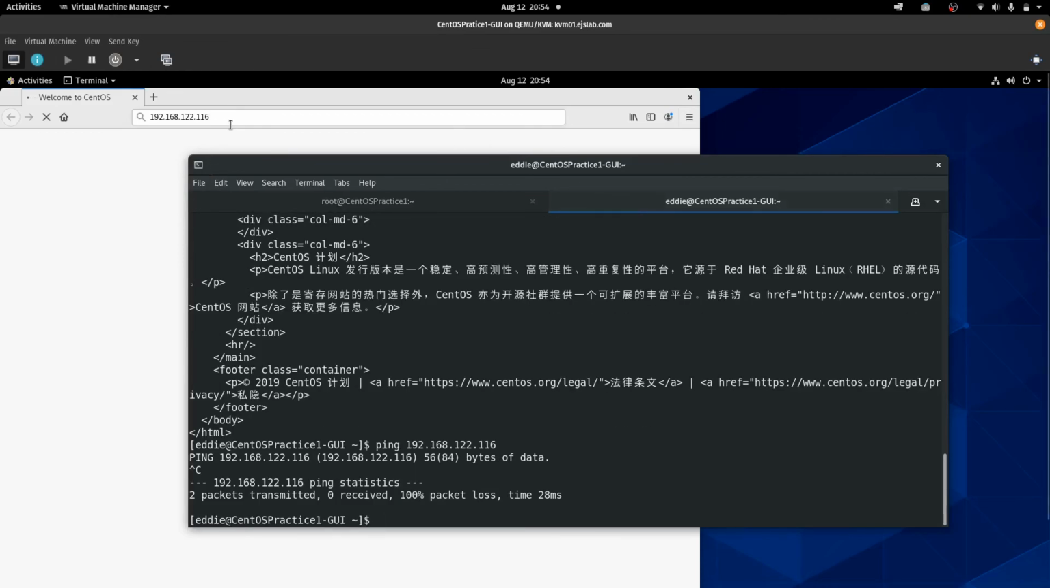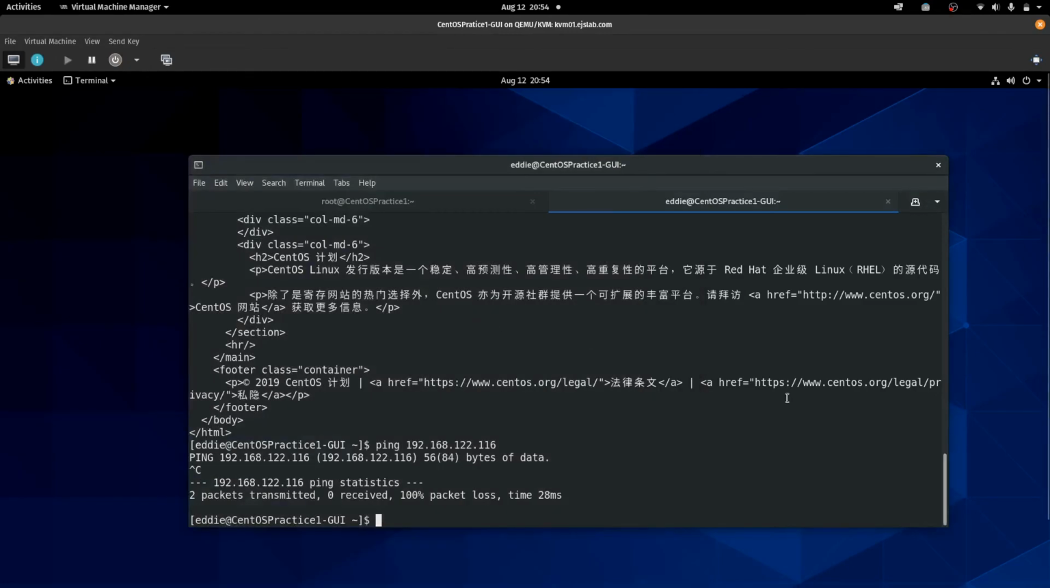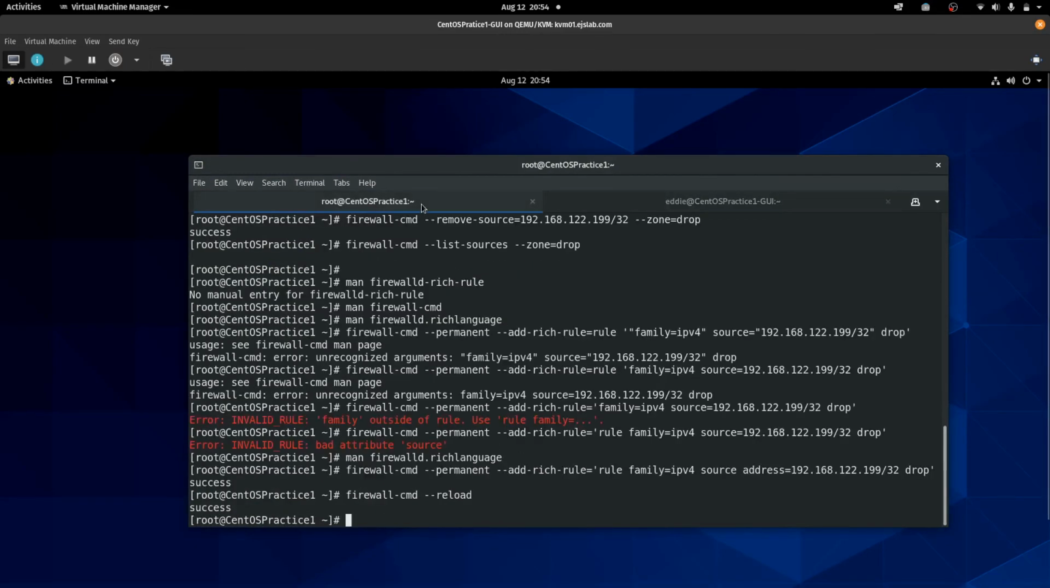All right, so the rich rule worked, and I also discovered that just adding that source to the drop zone worked as well, despite a test that I did earlier in the week where it seemed like it allowed the traffic. But the more I think about it, I'm willing to bet I must have done that as a permanent configuration and forgot to reload the firewall, which I think anyone who has worked with firewalld for any amount of time has probably forgotten to do at some point. So that about covers what I wanted to do with firewalld.